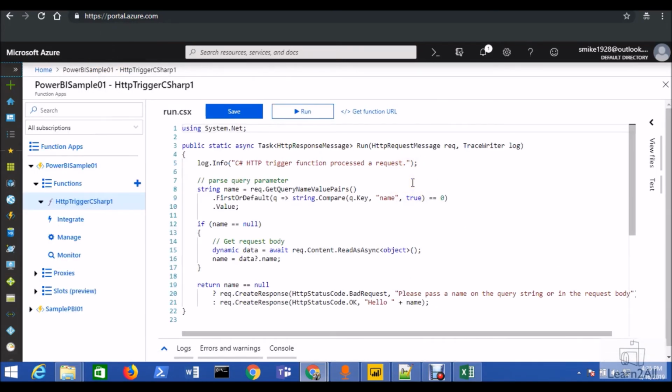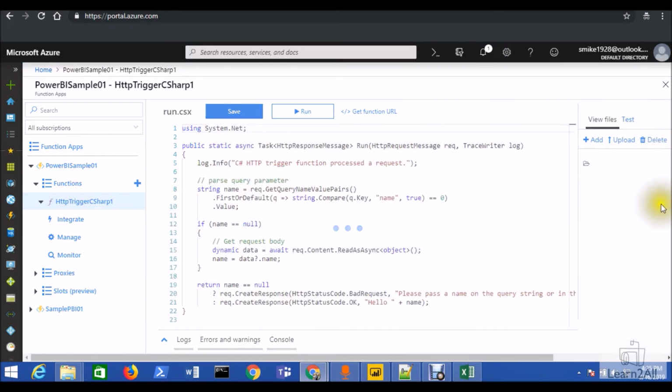Your function has been created successfully. This is some predefined code created by the function itself. Now expand this option, view files, and create one additional file named project.json. Click on the add button and give the name of the file project.json.